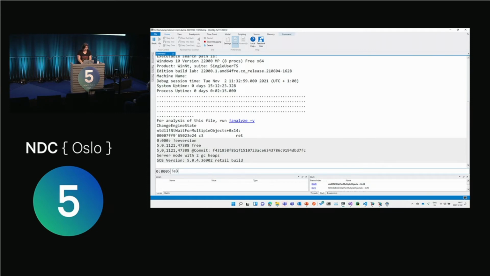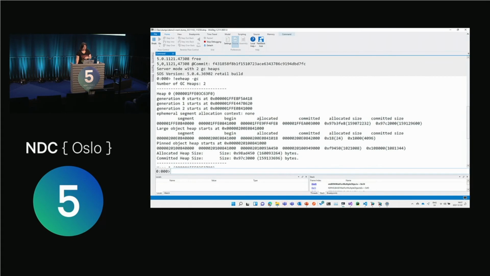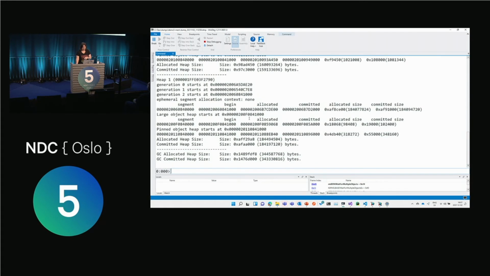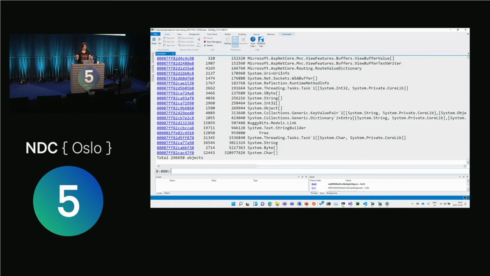And we can run EE heap dash GC. And we'll see now that instead of one, we get two heaps, and that the total use is around 340 megs in this case. So we want to understand why we're using up this much memory. And just like in the other one, we can then run dump heap stat to get the statistics.